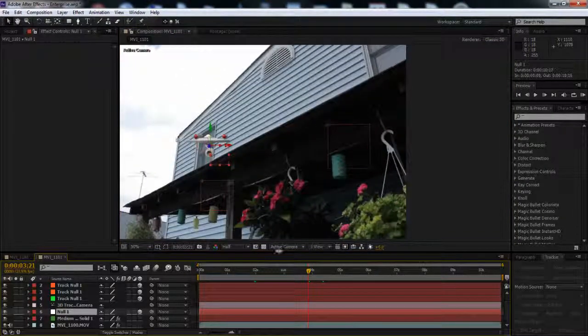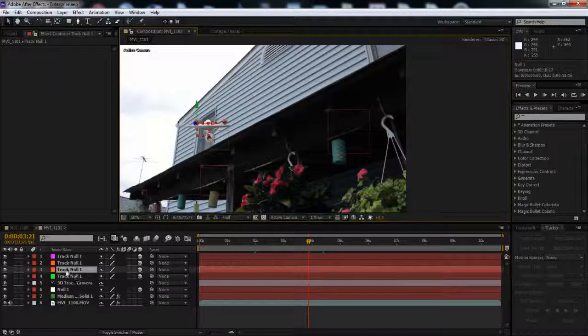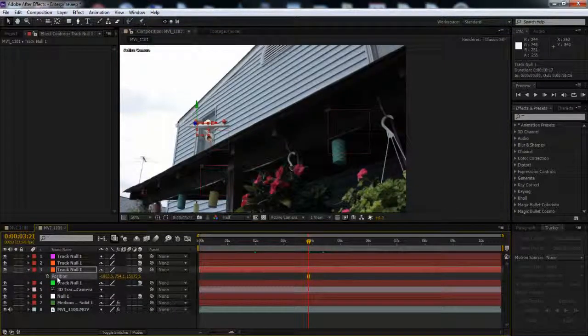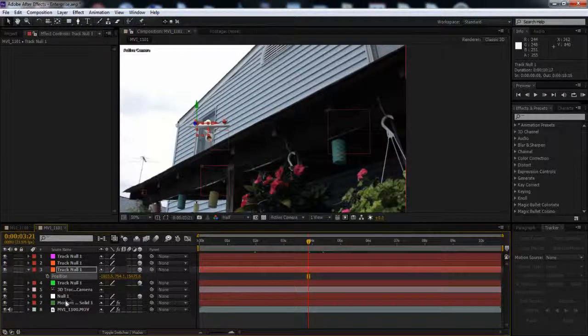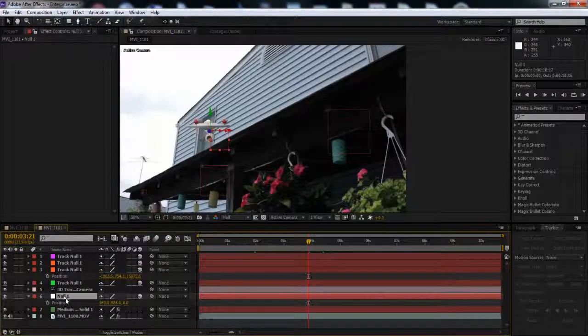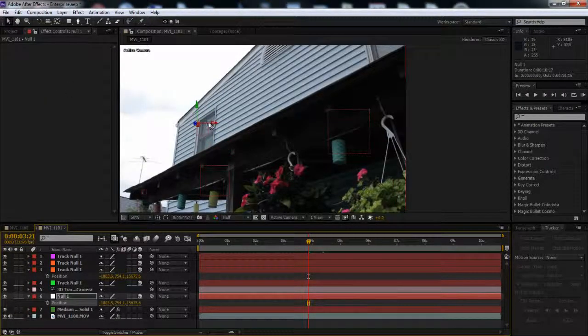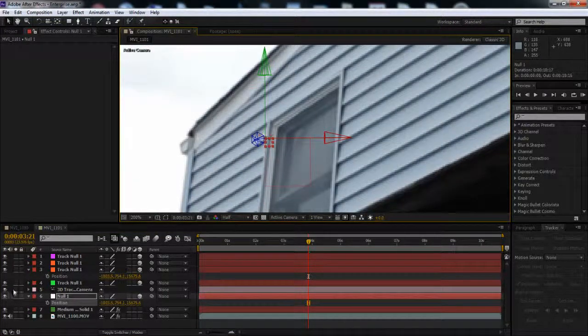Anyway, what I'm going to do now is select this back null over here, this track null. I'm going to hit P. I'm going to copy the position. So Edit, Copy. I'm going to go to the position of the null object and choose Edit, Paste. So now it's going to bring our model and our null to that center position.